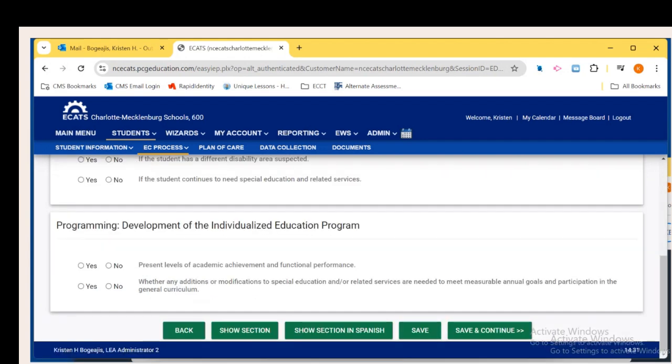The next section is programming. So the important thing to note is that if you say yes to any of the previous options, you do need to perform an eligibility process, which we'll be talking about next. You do need to do eligibility. If you only do a programming change, you don't need to do an eligibility. Now, if you do programming and you do eligibility, you still need to do eligibility.